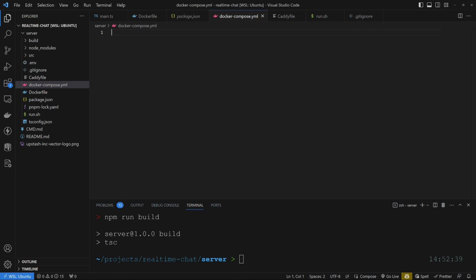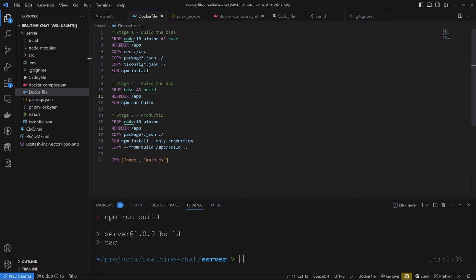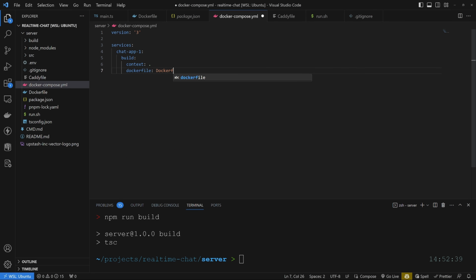Okay, so the next file that I'm going to work on is going to be my Docker Compose file. So I'm going to specify a version, and this is the version of Docker Compose that we want to use. I'm just going to be using version 3. The next thing I want to specify is the services that I want to start up. So I'm going to say services, and I'm going to call my first service chat-app-1. Then I need to specify the build, and I want to pass a few arguments in here. So I want to set the context here to just dot, which means the current working directory. Then I want to specify a Dockerfile that I'm going to use to build this application, and that is going to be this Dockerfile here. So I can say this is going to be Dockerfile.